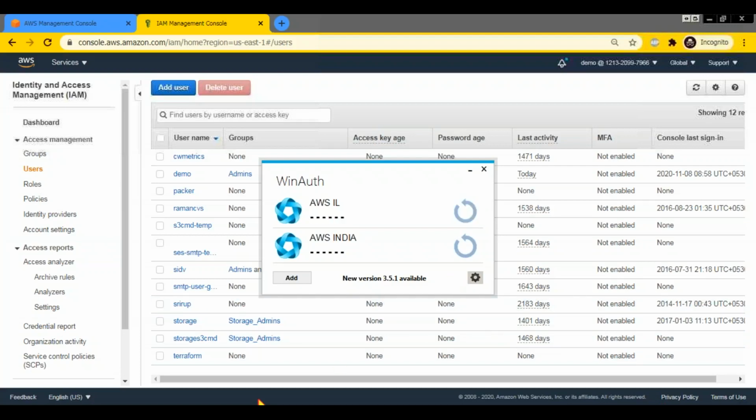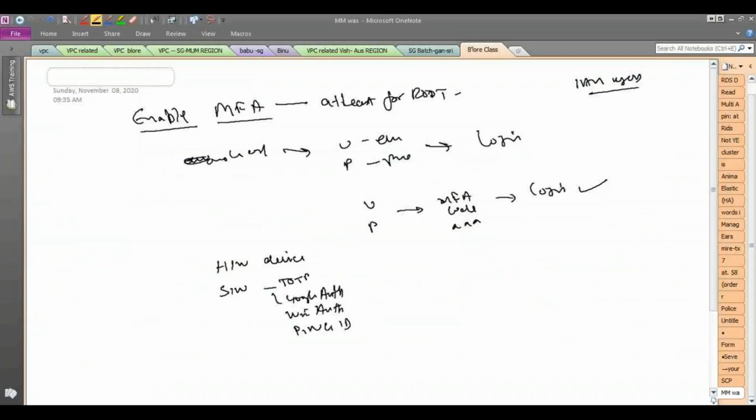Earlier they used to support SMS. Now they don't support SMS. Earlier it was possible to receive the OTP via SMS. Now it is not supported. They have removed support for SMS for receiving the MFA. So how to configure this?